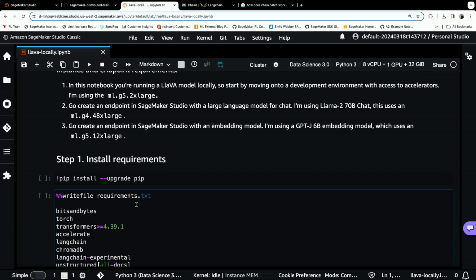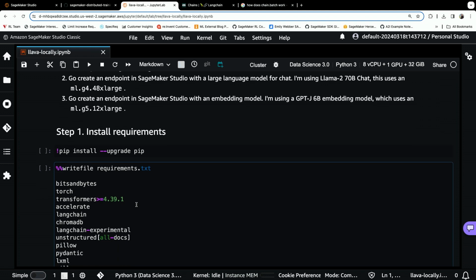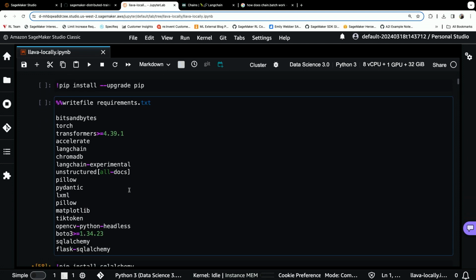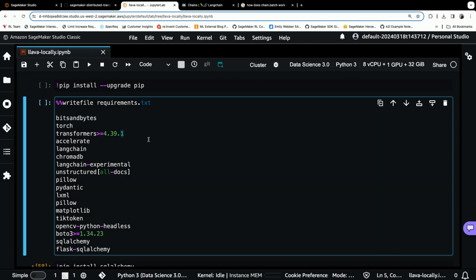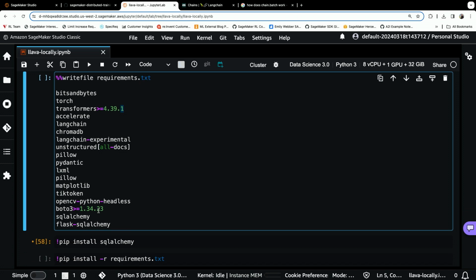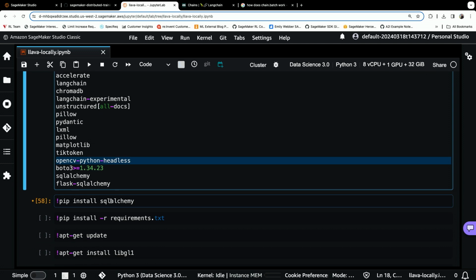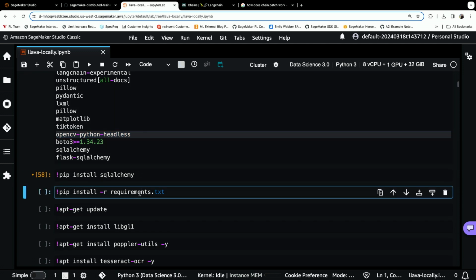There are a lot of requirements for this notebook, so plan on spending a lot of time installing and upgrading pip and getting all of the requirements downloaded. When I ran into issues with different versions, I tried to just pin them. For Lava, make sure you're using transformers at least 4.39.1. For Boto3, you want at least 1.34.23. And definitely make sure you have OpenCV Python headless, which gives you some of the lower-level libraries we're going to use to parse the PDFs. And then lots of others, SQLAlchemy, Flask-SQL, so get those installed.